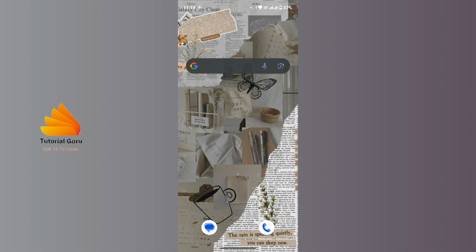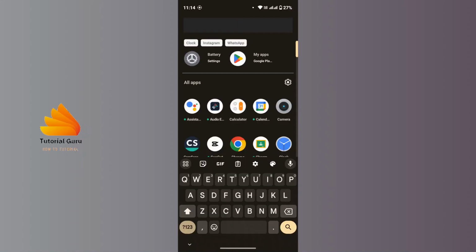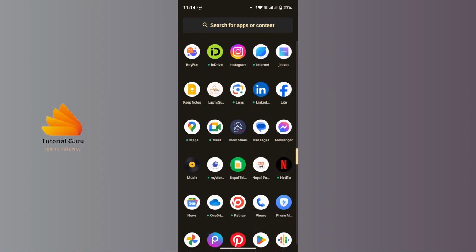If the issue persists, then try uninstalling and reinstalling the Snapchat application. Uninstall your Snapchat app and install it again from the Google Play Store. Then log into your account and that might help you solve the problem. So that's how you can fix the Snapchat "Please check your connection" error.